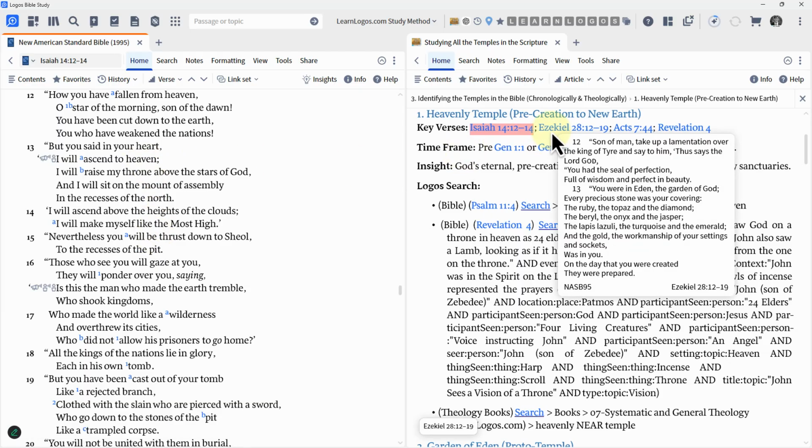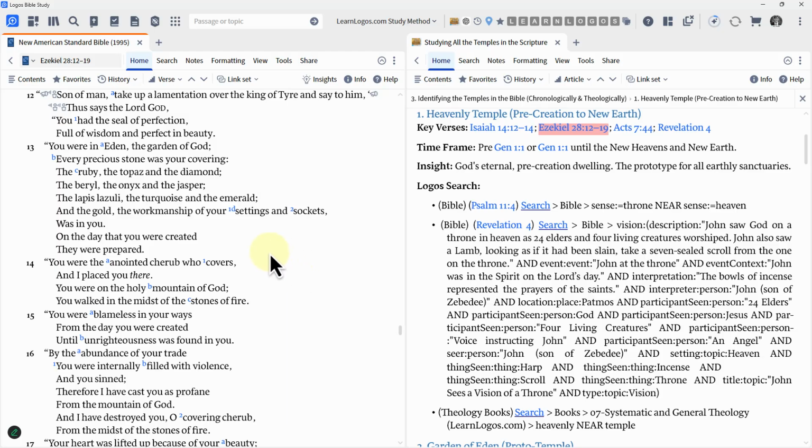But that's not the only passage. Ezekiel 28, Son of man, take up a lamentation over the king of Tyre. So here the prophet Ezekiel is speaking to the king of Tyre, but behind the king of Tyre is Satan. And it says, thus says the Lord God, you had the seal of perfection. This clearly is not the king of Tyre. Full of wisdom and perfect in beauty. You were in Eden, the garden of God. All right, so that can't be the king of Tyre.